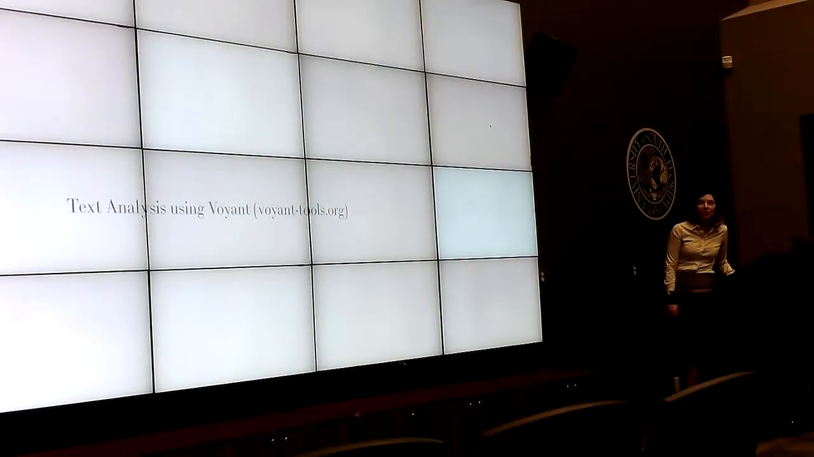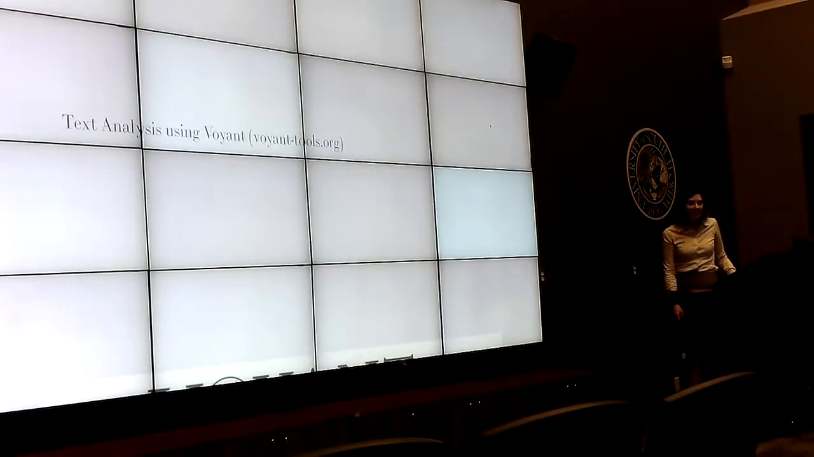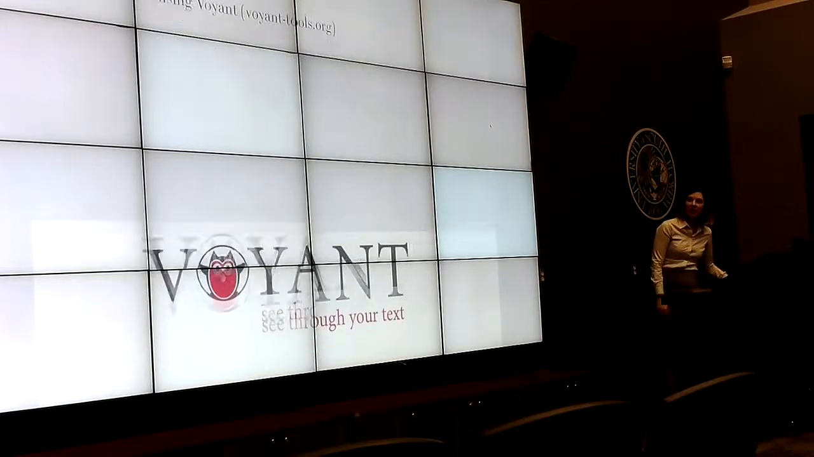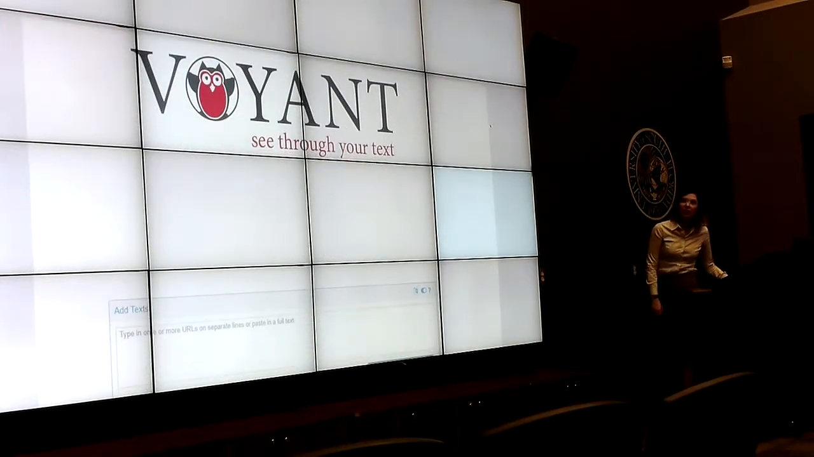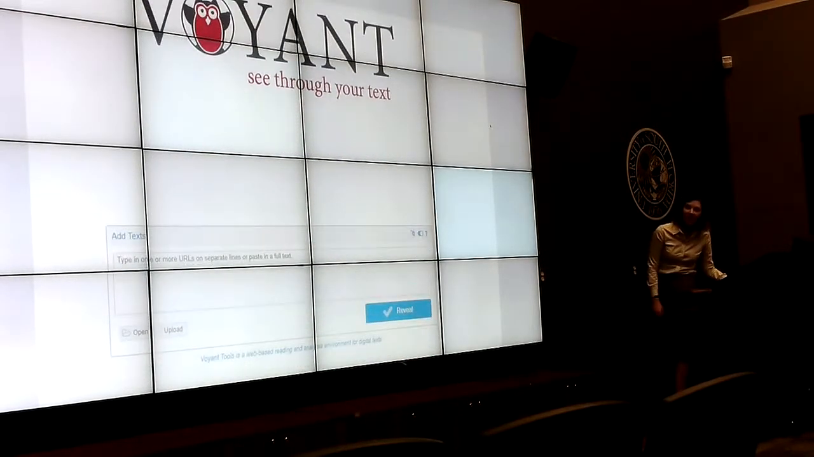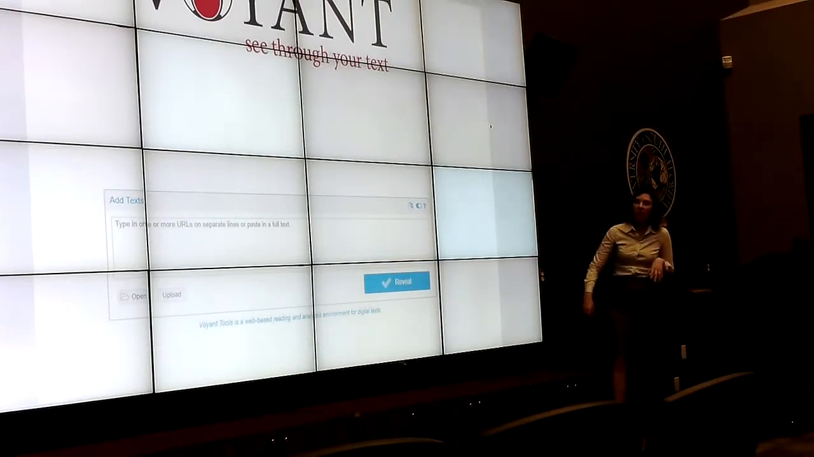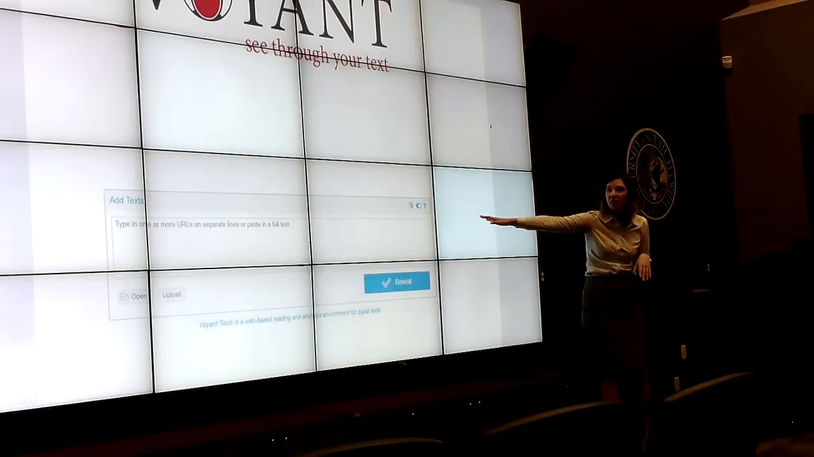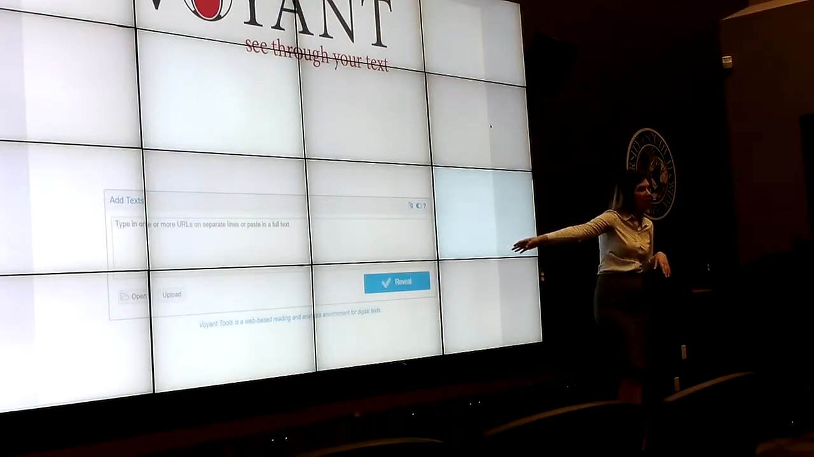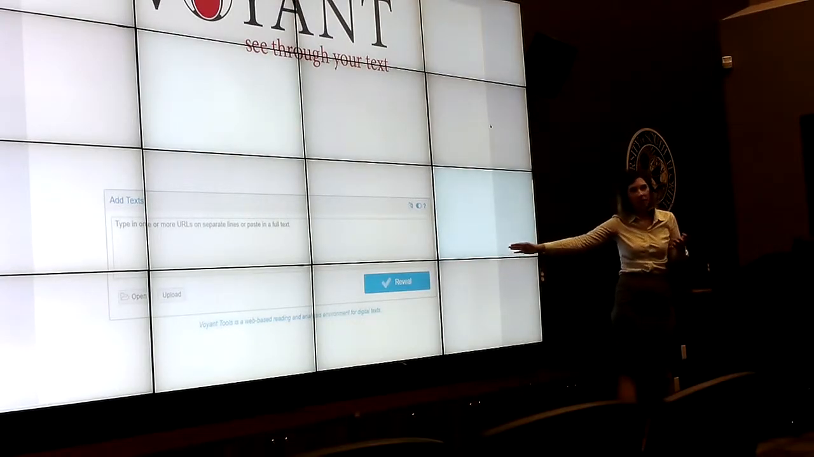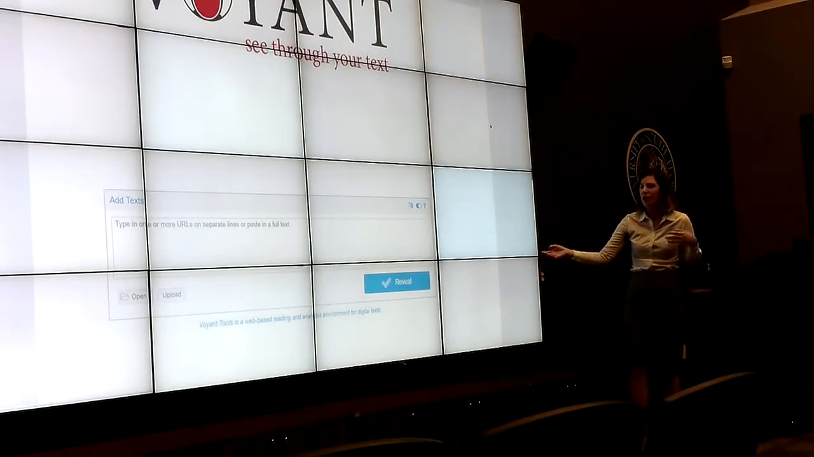The next that I'm going to show you is Voyant. And all of these are free open access software, so it's easy to implement. When you log on to Voyant, this is what you're going to see. And you can either put in a URL or you can upload a document from your own hard drive.